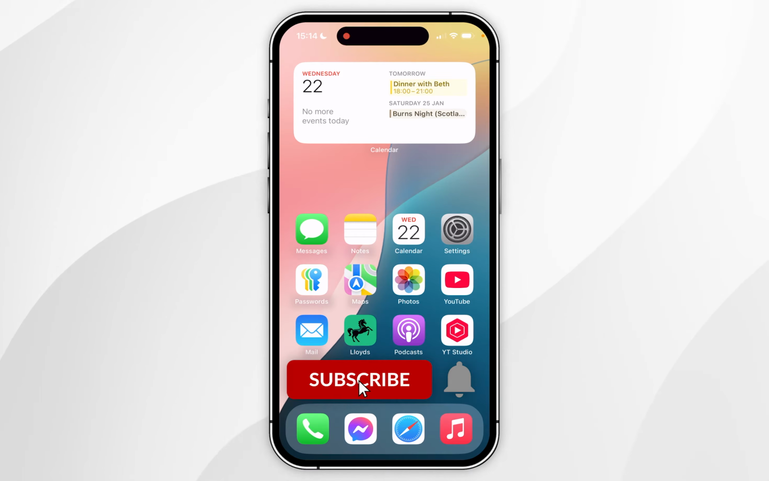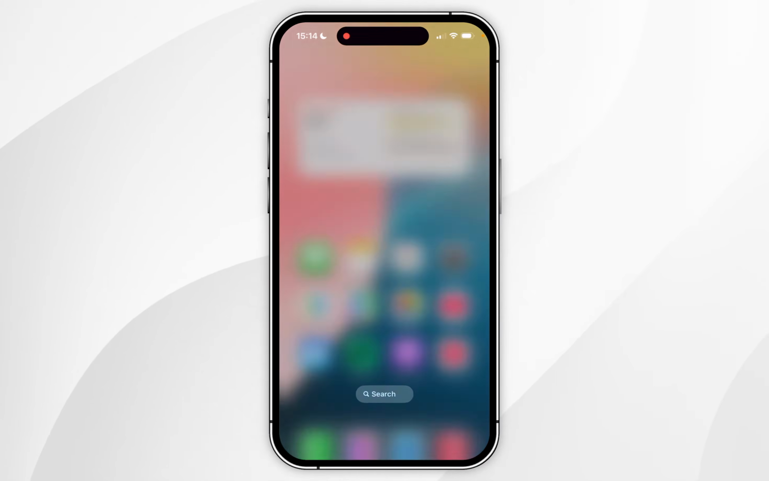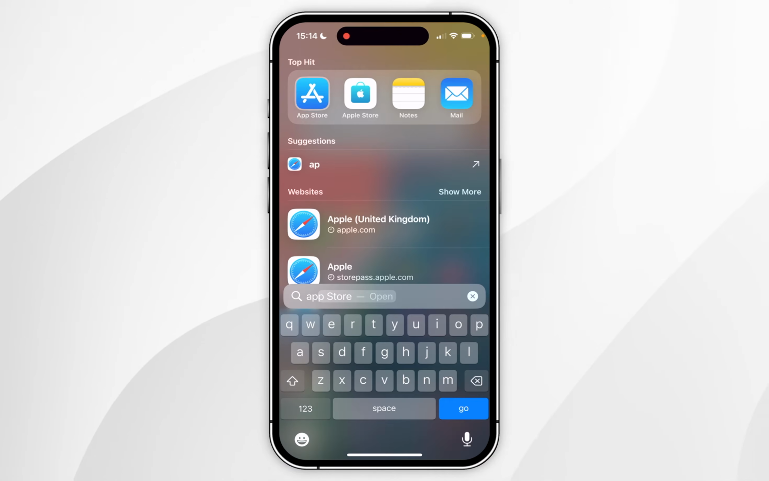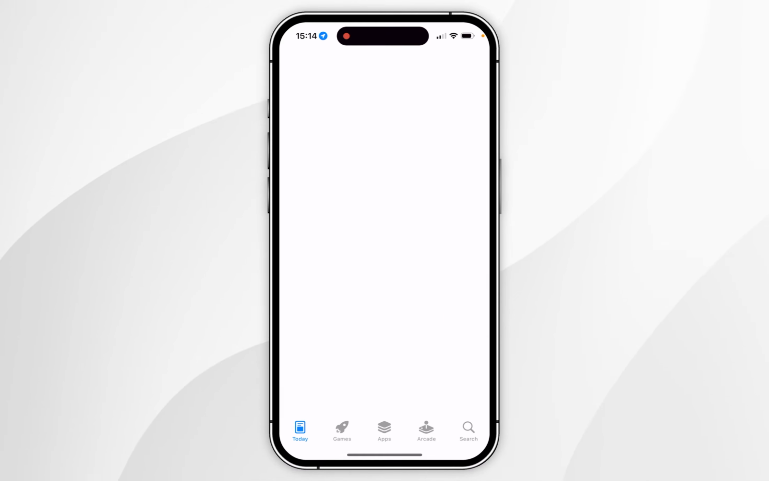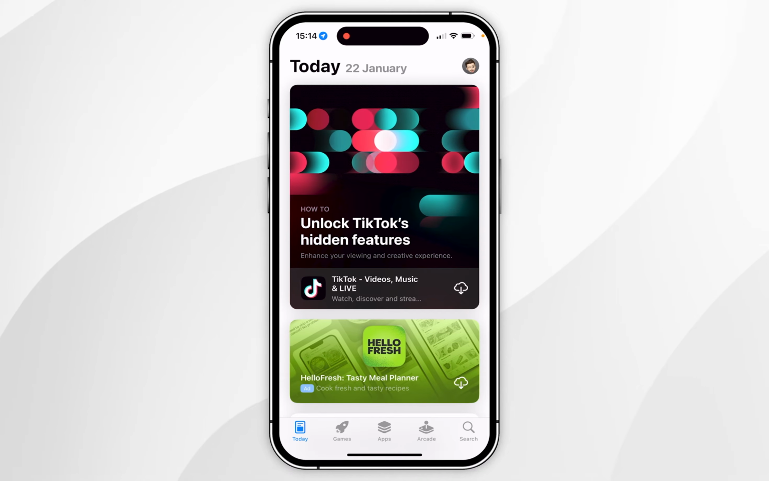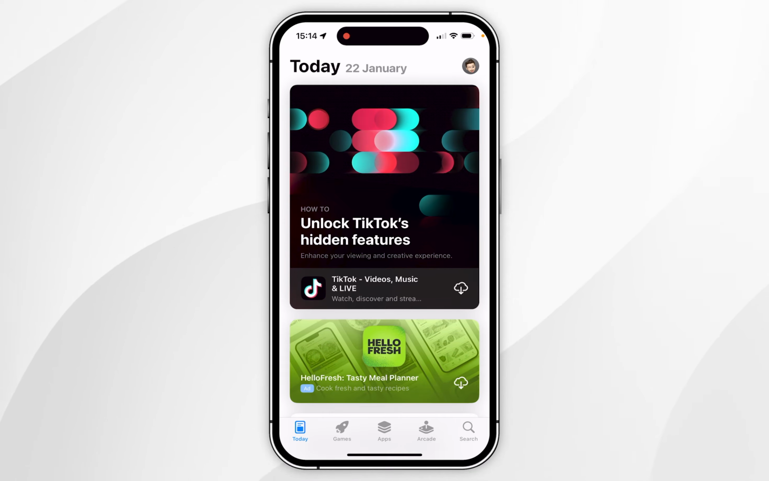In today's video, I'm going to show you how to download TikTok on your iPhone. The first thing you need to do is to open the App Store on your iPhone. And when you are taken to the App Store, you may see TikTok on the home page here, and you can download it from here.